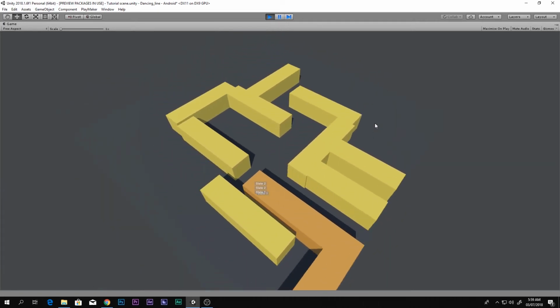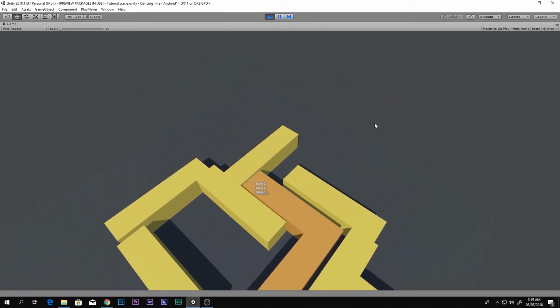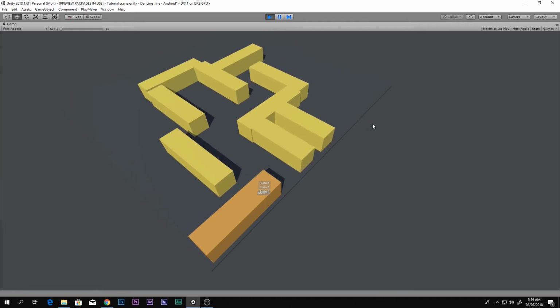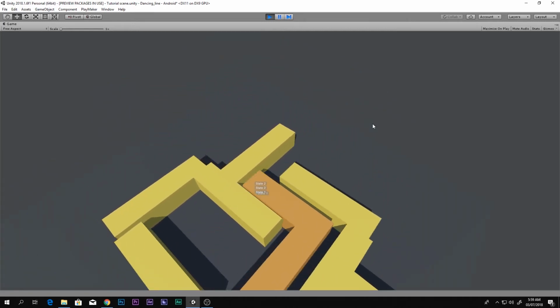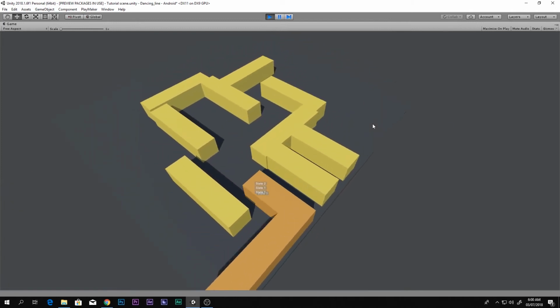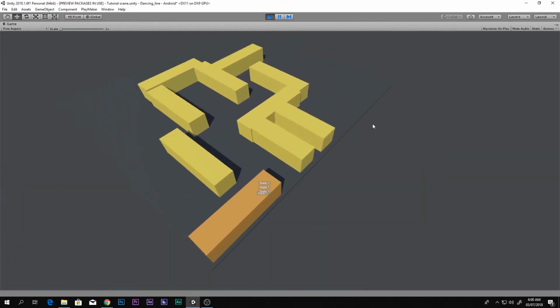Well, this level is actually a little hard. Or is it impossible? No, it's not impossible. Oh shit, it is impossible. Let me just see. Oh shit. Heck. Fuck. Bitch.